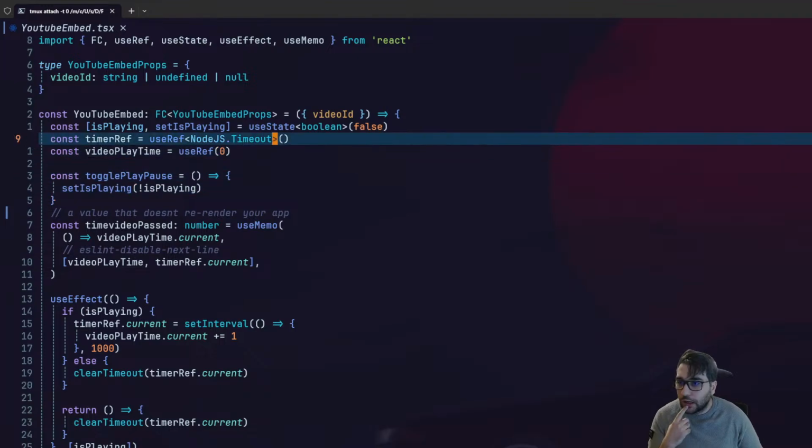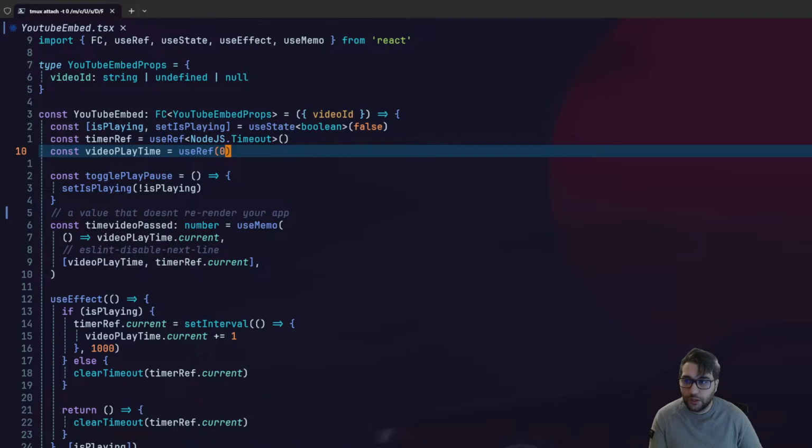What else? I had this time ref where I store that. I had this video play time. Basically, each time I press play, I need to store a value telling me where I am exactly in that video. Each second will be a number. And if I run 10 seconds, then this time ref will return 10 as a number. And then I store it in this video play time.